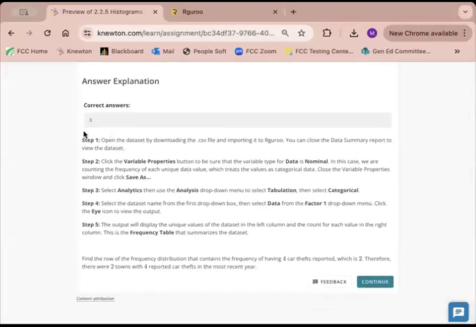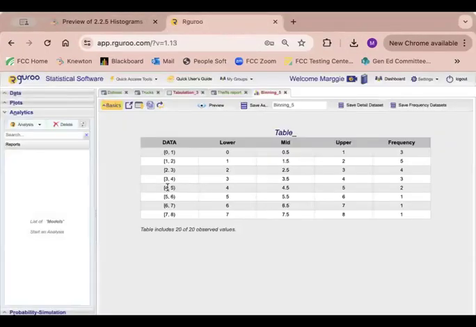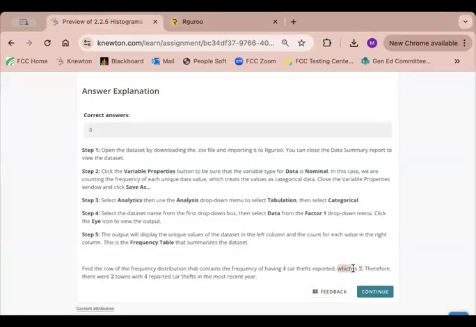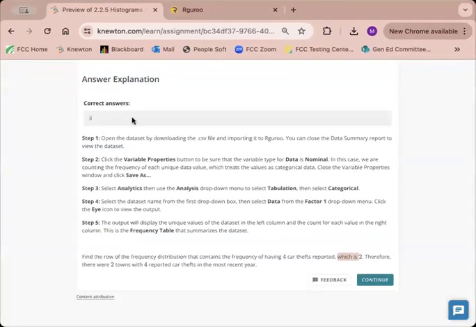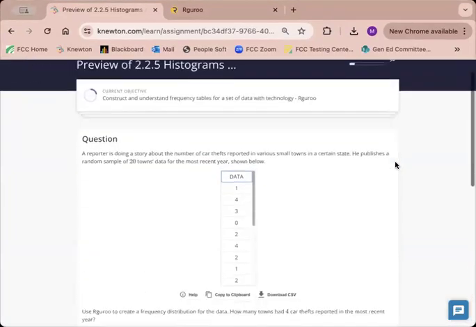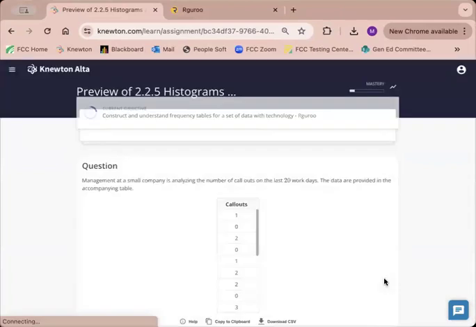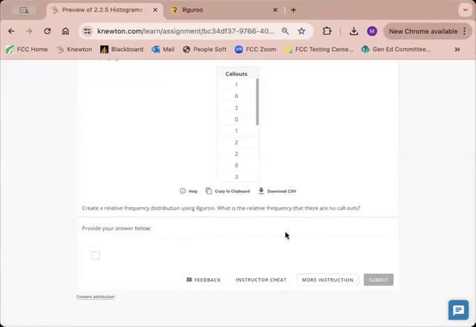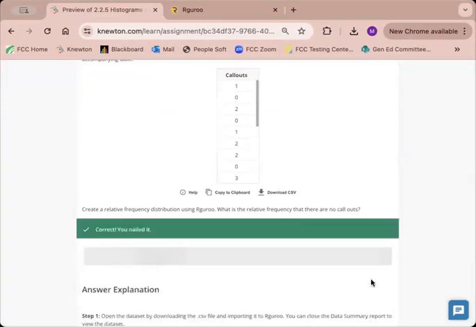All right, I have to check the answer. Here it says 3, but the answer is actually 2, right? Which is what we're seeing on RGuroo. So again, 4 cars, we are seeing that 2 times. So that's the frequency. So it should be 2, which the explanation says, but the answer in here is incorrect. I already submitted the feedback to let them know. Right, so this is another frequency.